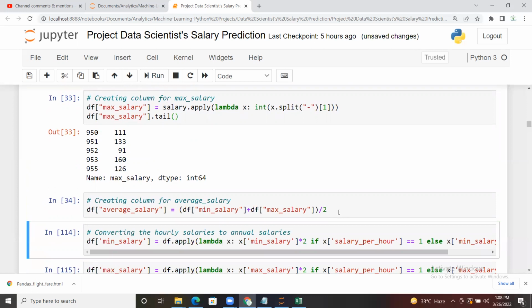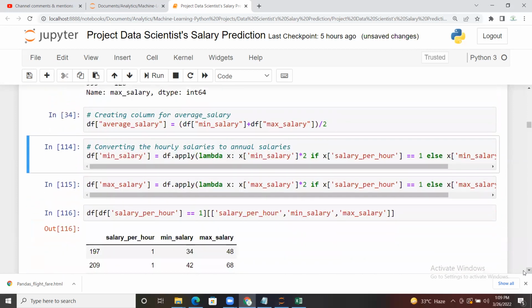These are just the techniques or the analysis steps that I applied. You may try a different approach too. So what we are going to do here is convert the hourly salary to annual salary, because we noticed that there was one column where we had the salary as per hour. So we are going to convert that to an annual salary.